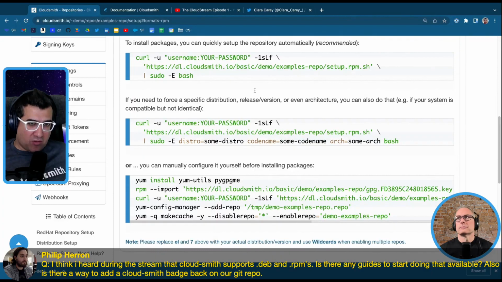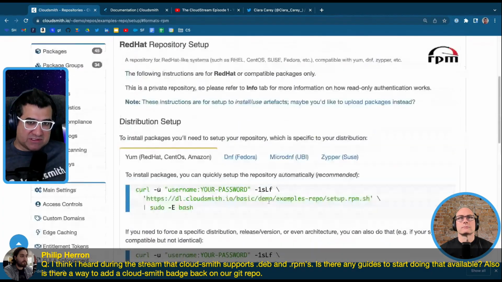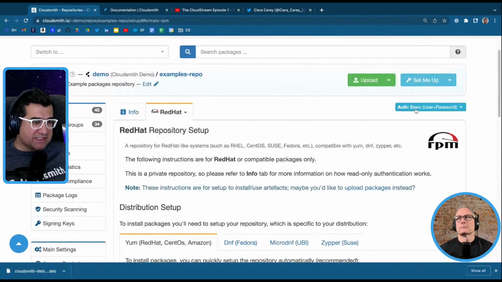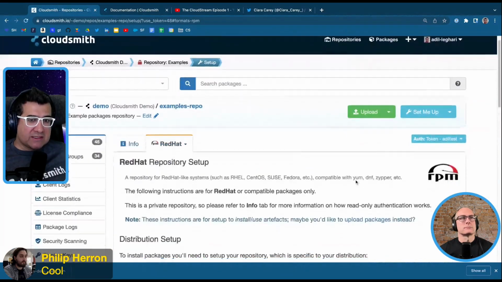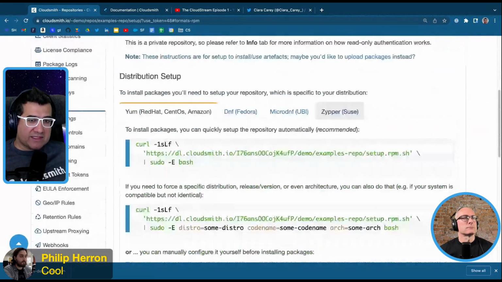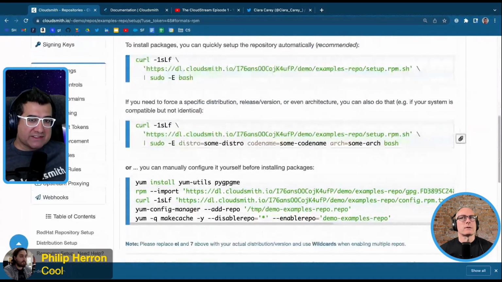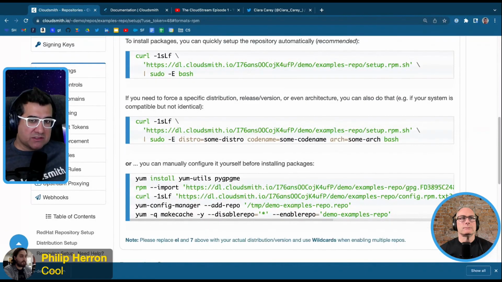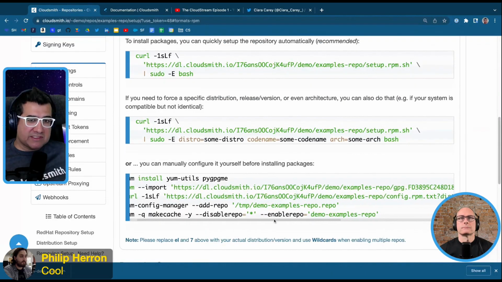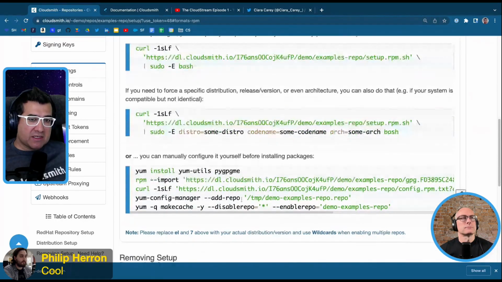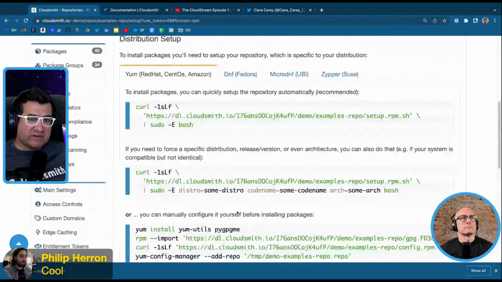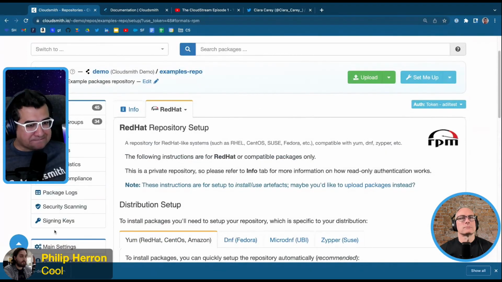So again, this is specifically for a certain type of authentication, basic username and password authentication. You can also use entitlement tokens, and if the entitlement token is what you're using, then of course your commands would change a little bit because you're looking for that specific entitlement token GPG key, and the GPG URL will change slightly there. It gives you the way to configure that using the entitlement token as your auth, if that makes sense.